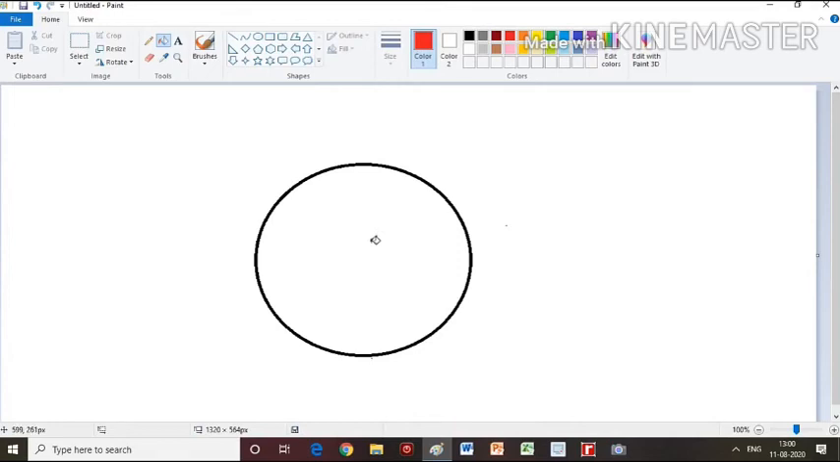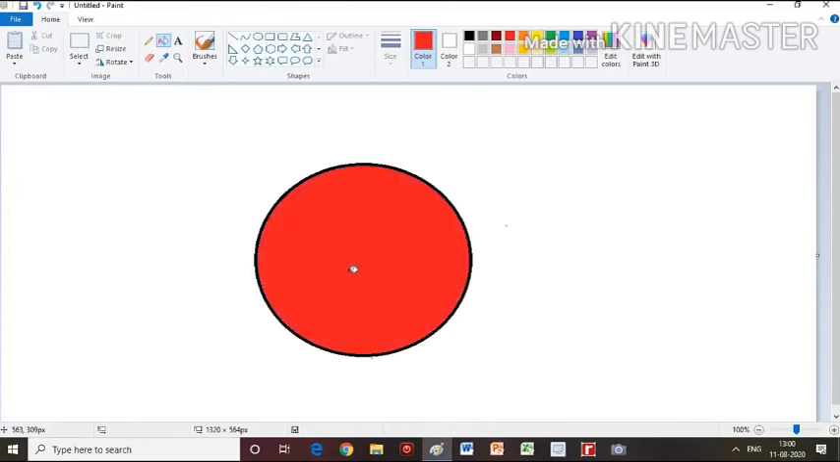Now I have brought my pointer inside the circle. Now when I click, it will be again input to the computer, that computer fill this place with color. So I am going to click now. I have done my input. I have told the computer I want to fill this area with color, and the computer has done the output. It has filled the circle with color.